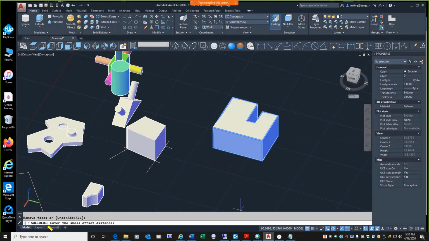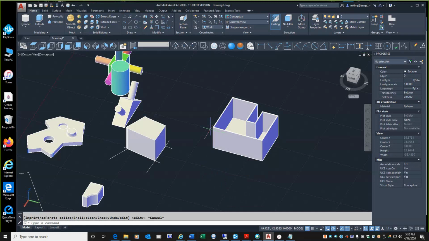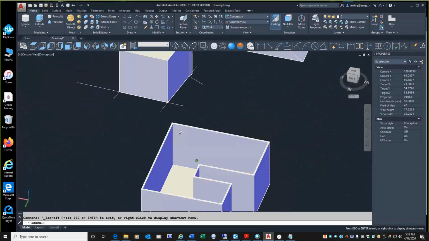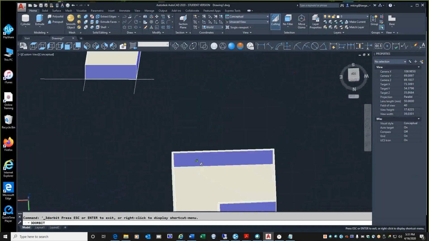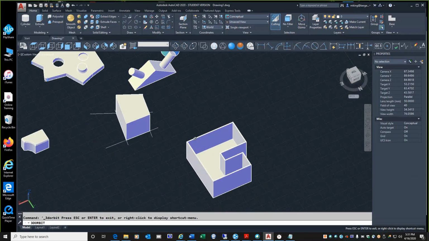And then finally it asks, enter the shell offset distance. Think of that as wall thickness. What do I want that remaining wall thickness to be? Let's say 1/8 of an inch. So I'm going to say 0.125, enter. Okay? And then actually just hit escape to complete. And what we're left with is a hollow shape with an 1/8 inch bottom and walls, which is kind of neat. So that command can be very useful when you're designing plastic parts, which typically don't have thick walls.